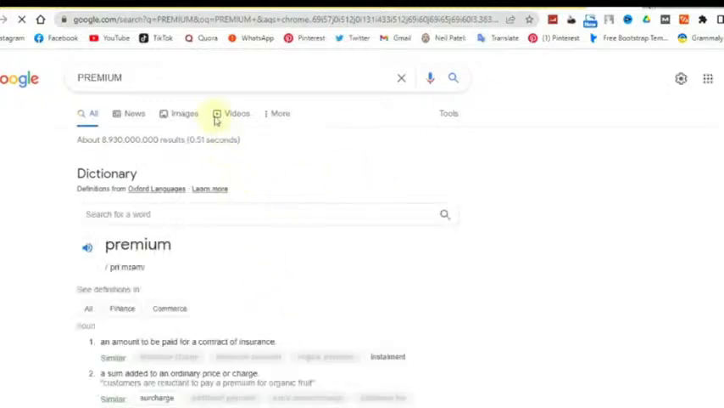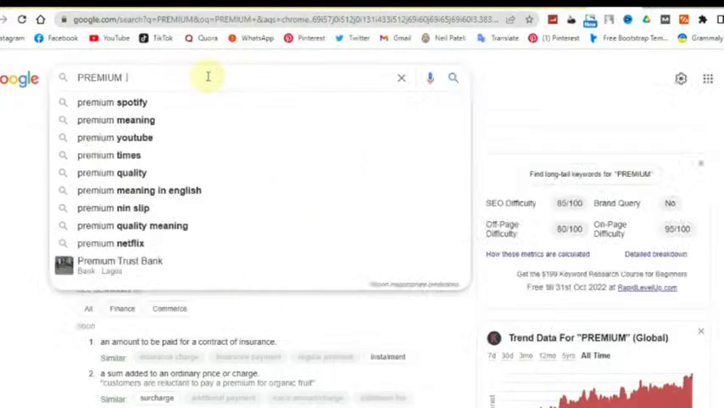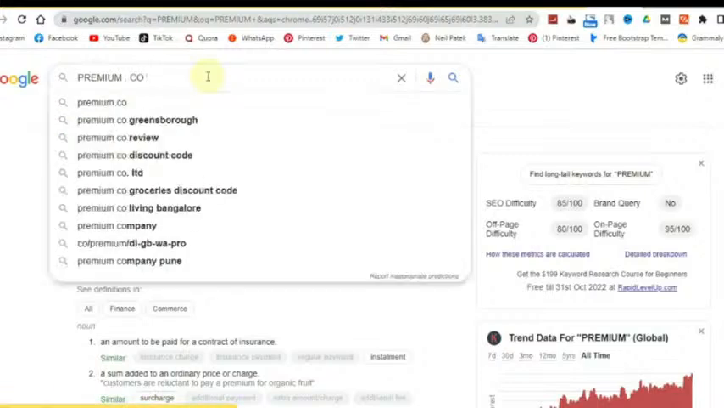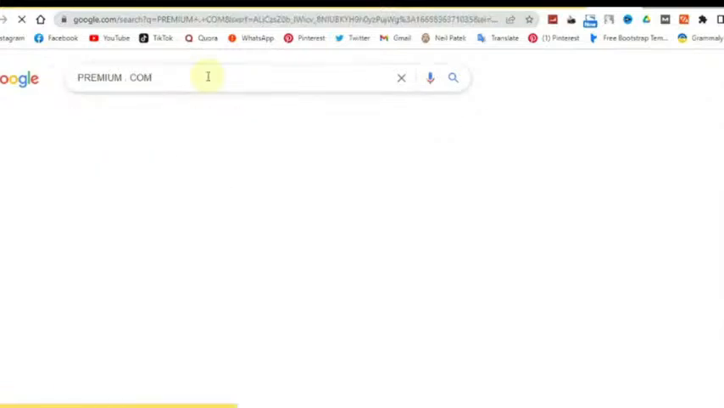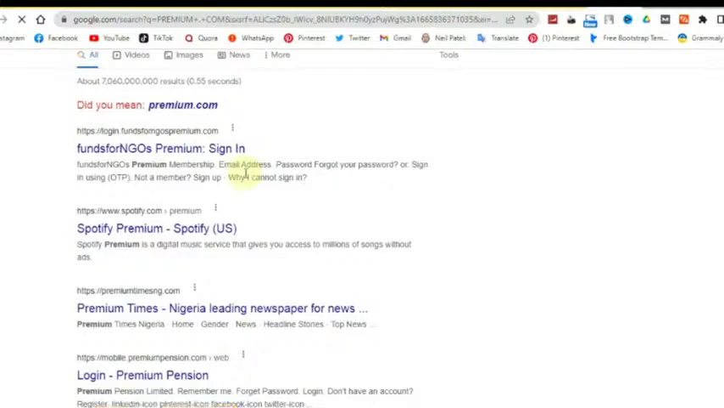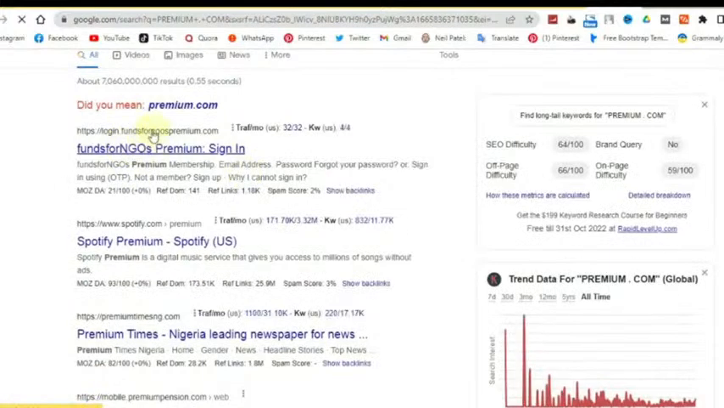You're going to see premium. Let's add dot com with space. So you're going to see a lot of websites that have the word premium. So now you see this one, fontsforngos.com. So this website actually is a premium, it has the word premium added to it.